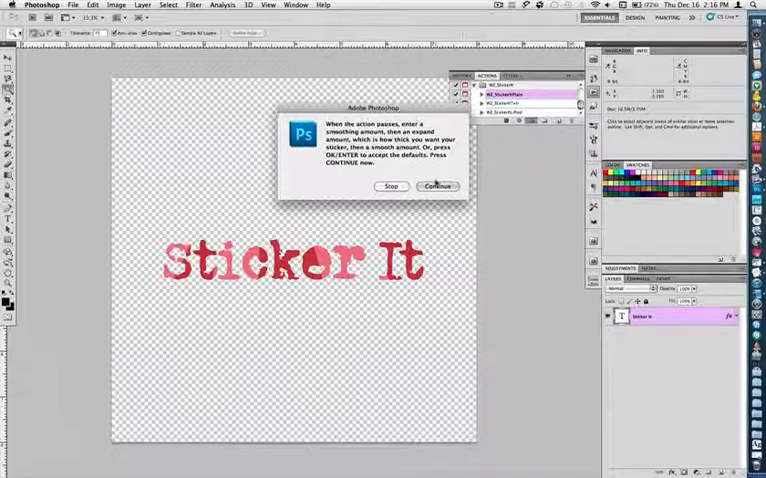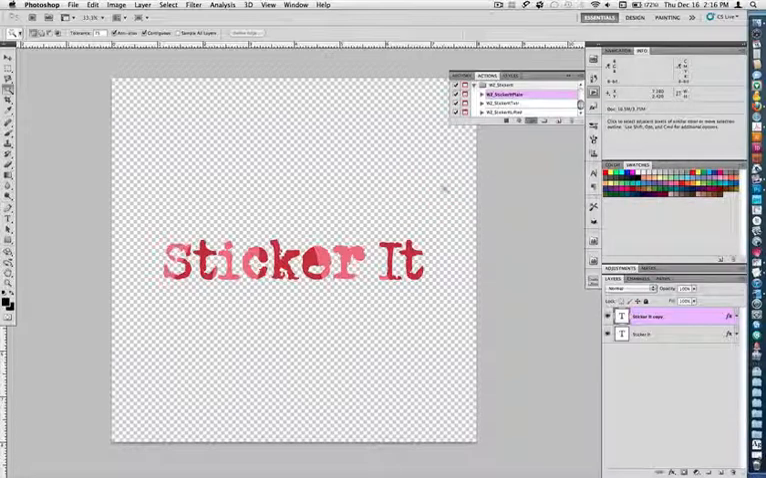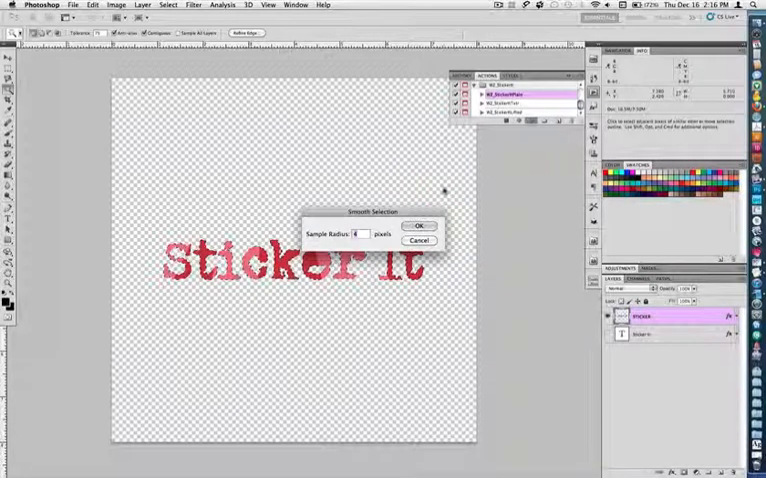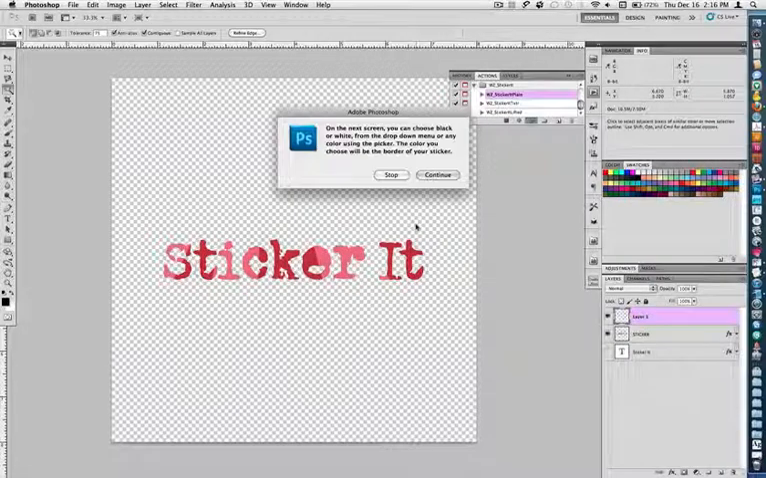Click continue through the initial message, and we'll get a little message here telling us about the next few screens we're going to see. The first is a smoothing amount, the second is the border, how thick the border of the sticker is going to be, and then another smoothing amount. Press continue. And I'm just going to accept the defaults, but you can change them if you want. Here for the border, I'm going to increase it to 24 pixels and press OK. And then I'm going to smooth it again.